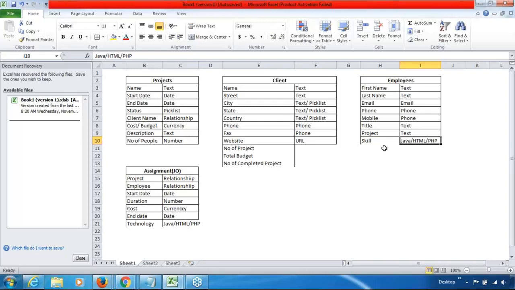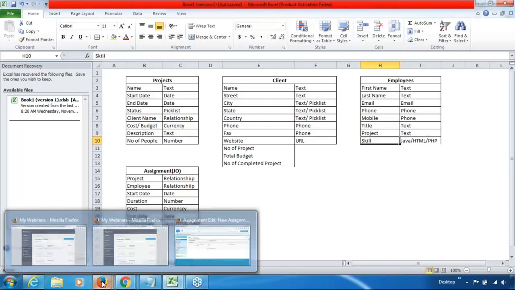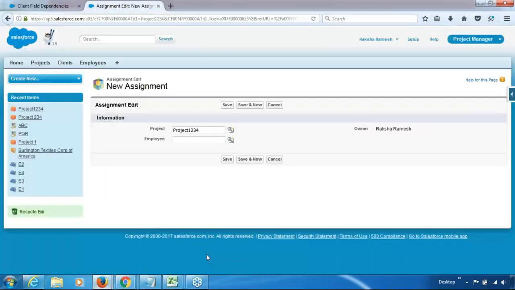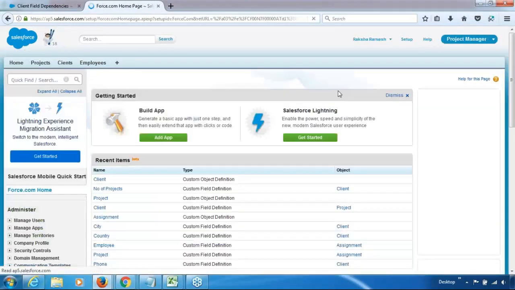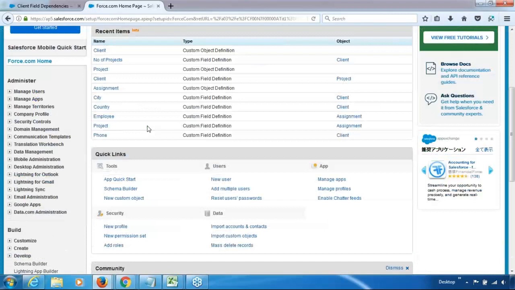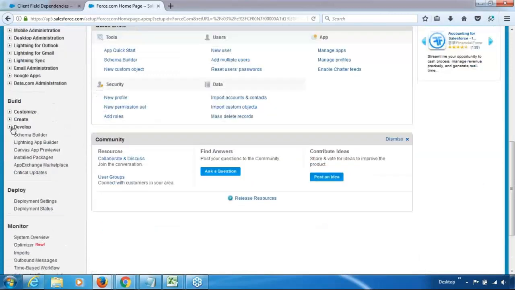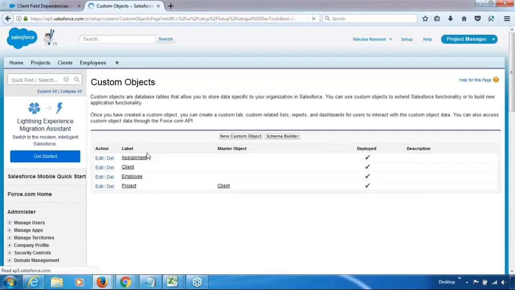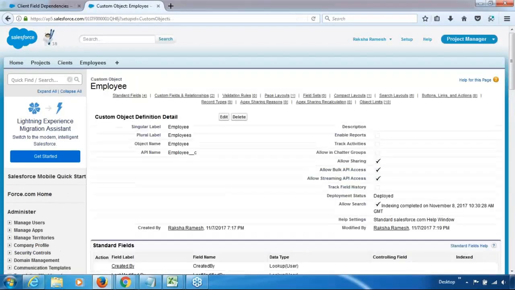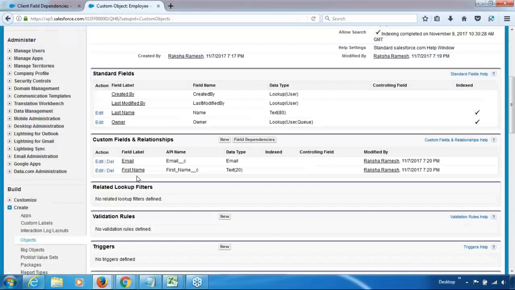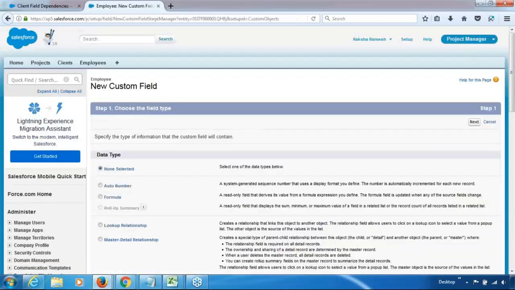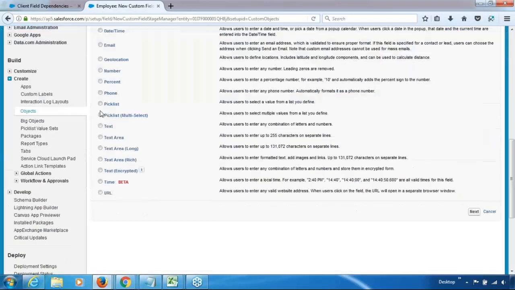So first of all, let's create this skill field. I'll create it both on the employee and assignment object, and then we will try to control the lookup using this particular skill field. So first of all, we will create this field onto these objects. I'll make it a pick list.